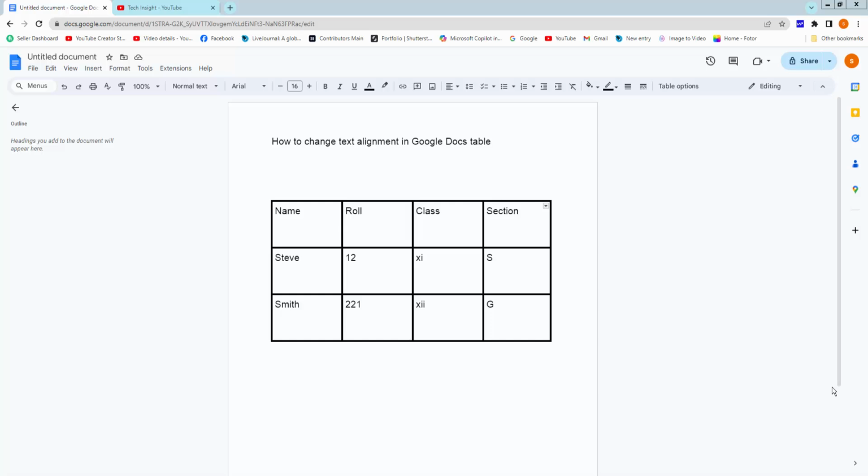In this video, I am going to show you how to change text alignment in Google Docs table. Let's get started. At first, you have to open your Chrome browser. Then open your Google Docs apps, then create your document. Now you can see here is my document with table and text. Now I change this text alignment in this table.